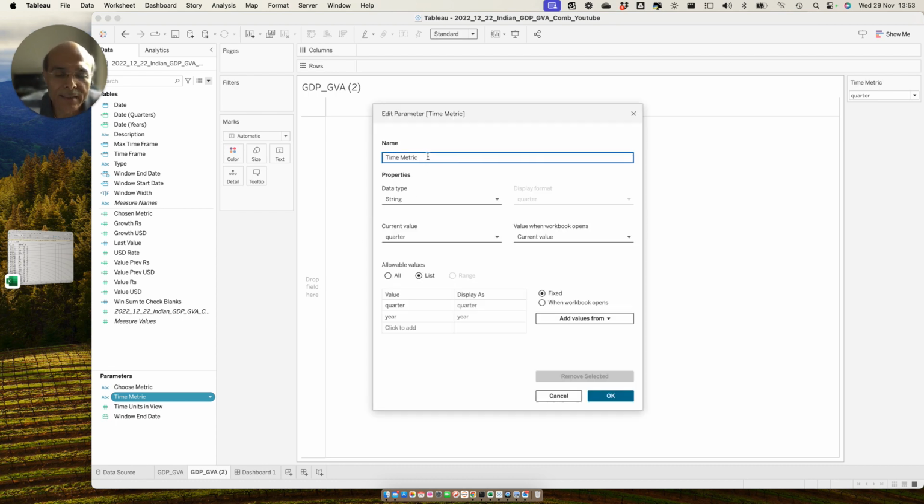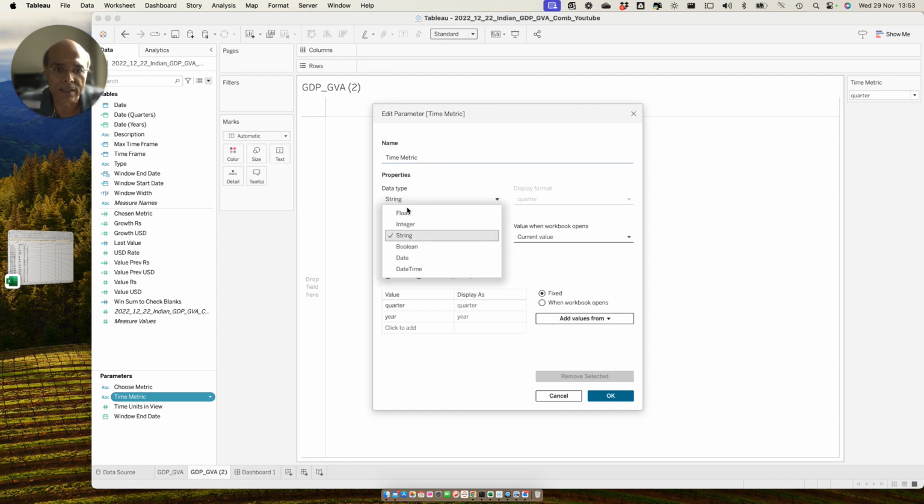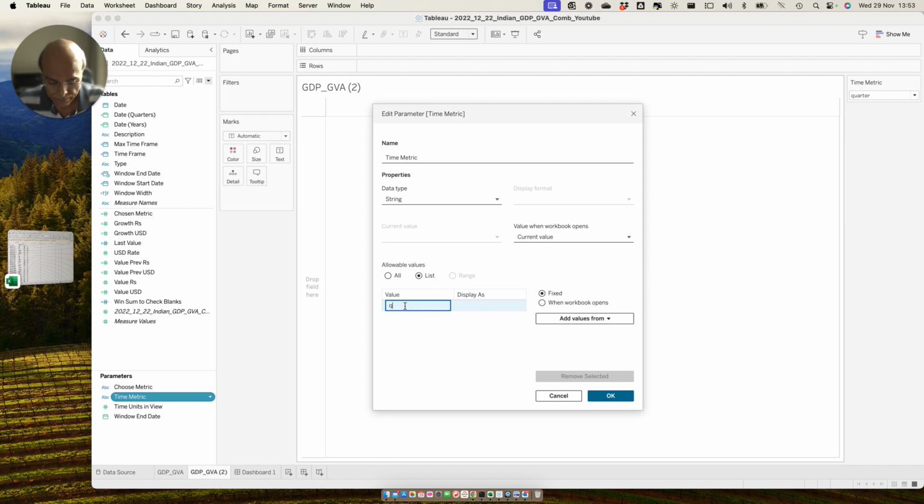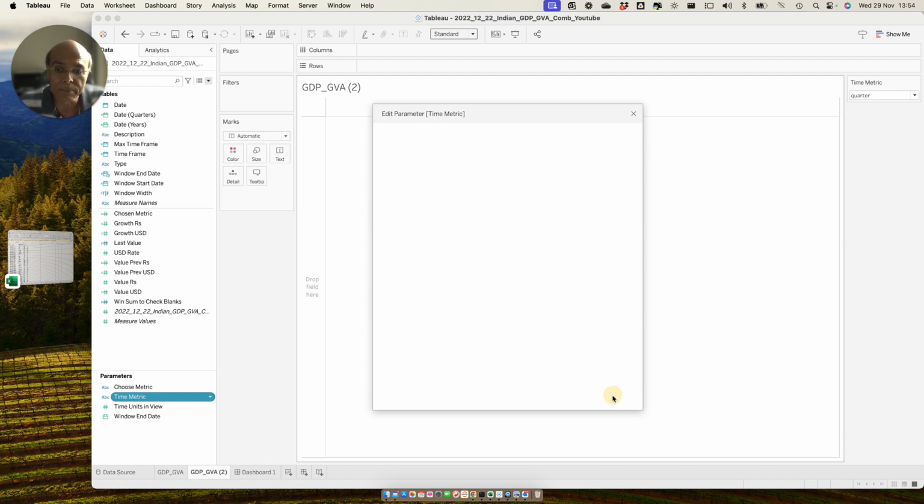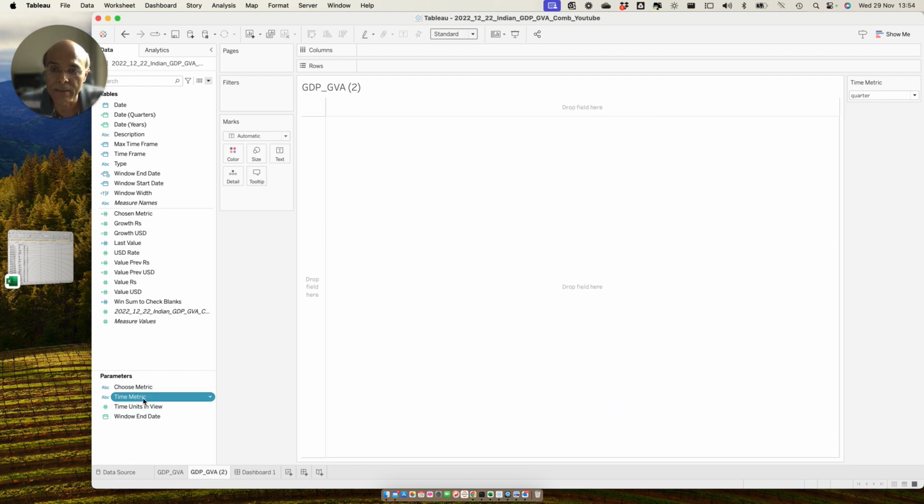So the name of the parameter is time metric. Then you have to choose the data type, which is string, because you can have any kind of parameter. It can be float, integer, boolean, etc. You choose string, and then you choose a list. You can choose all, or you can choose list. Once you choose list, you type in quarter, and display as quarter, and then you type another value which is year, and display as year. Once having done that, you press OK. So once you have pressed OK, this parameter is complete.